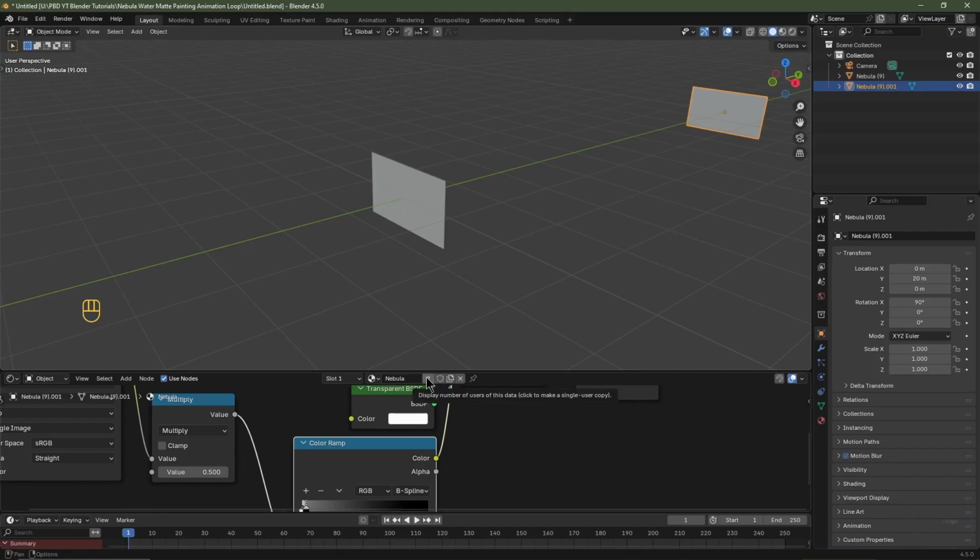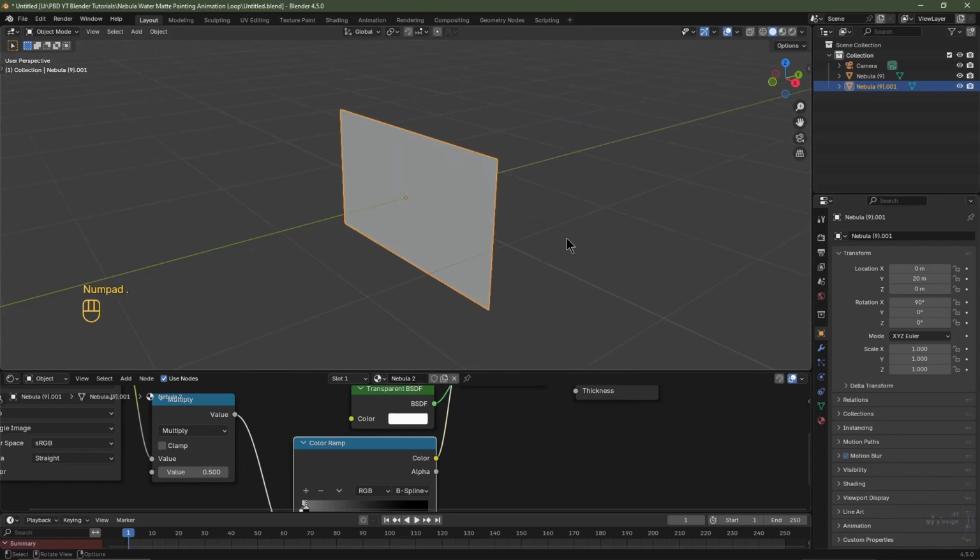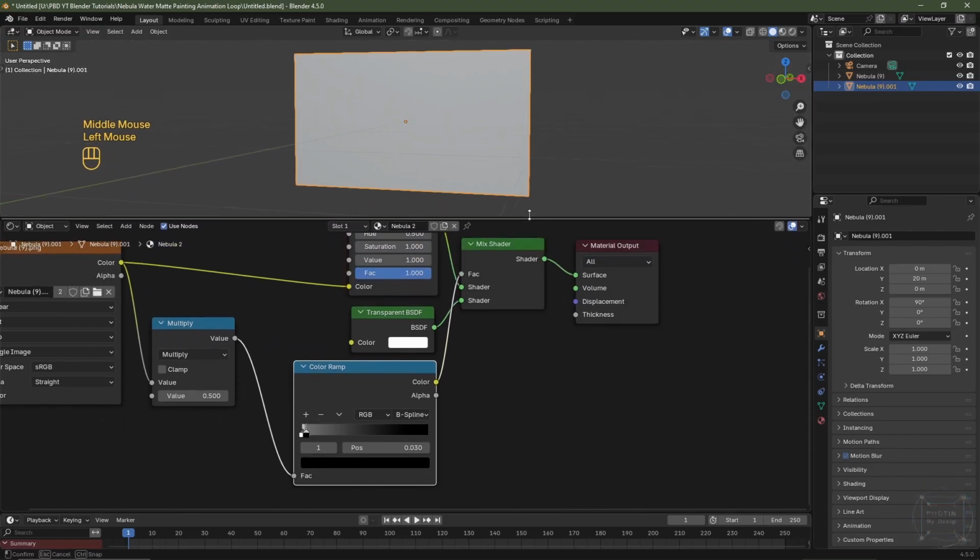You might have a different number here, depending on how many material slots are already used. So I'll click this button here, and that will make this a unique material. I'll then rename this to Nebula 2. In my 3D viewport, I'm going to hit numpad period, and that will zoom into that object. I'll just increase this window.